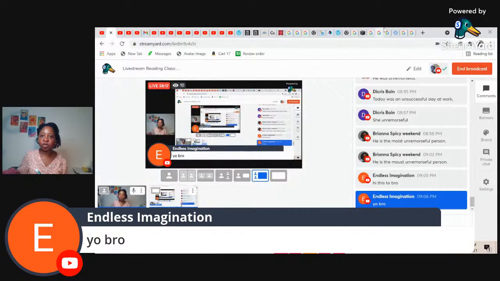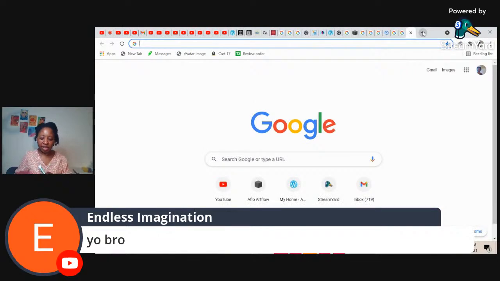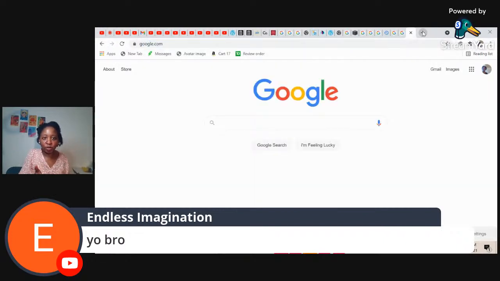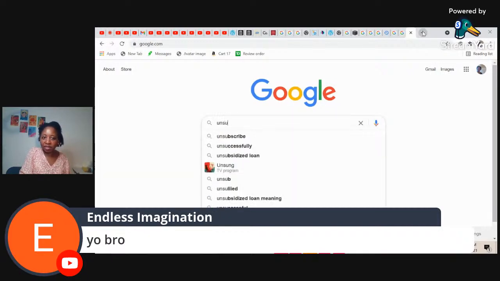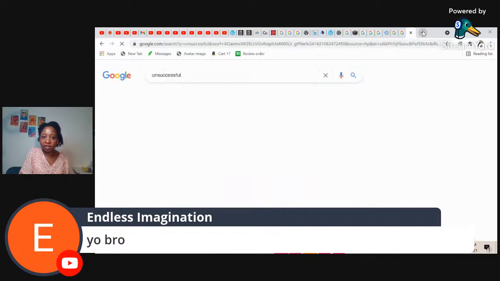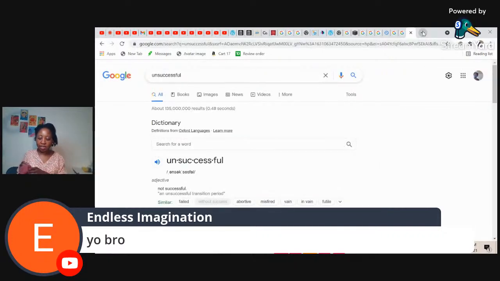I'm going to show you all how to look up a word. This is how you look up a word if you need help. I'm already on google.com. If you're not already on Google, then this is how you get on Google, google.com. And I look up the word success. Let's say I don't know how to pronounce it. I see it in a book that I'm reading, and I don't know how to pronounce this word.